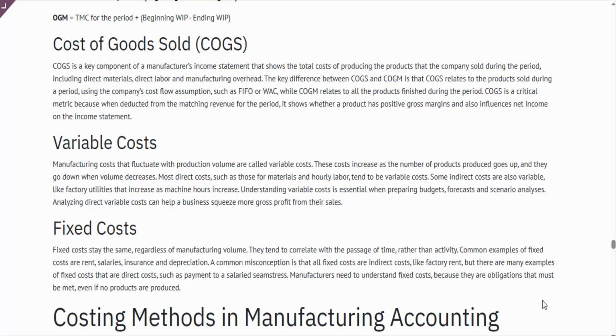A common misconception is that all fixed costs are indirect costs, like factory rent, but there are many examples of fixed costs that are direct costs, such as payment to a salaried seamstress. Manufacturers need to understand fixed costs, because they are obligations that must be met, even if no products are produced.